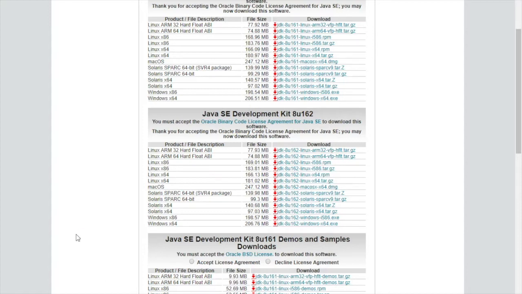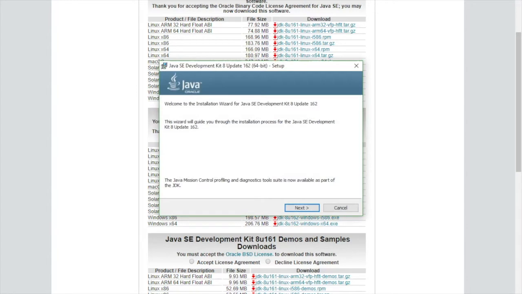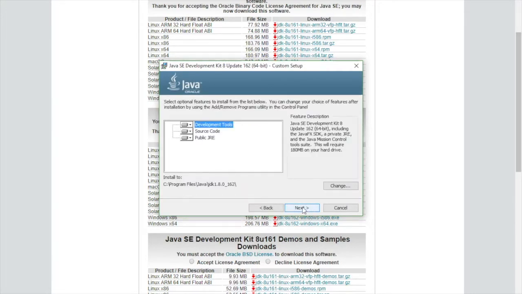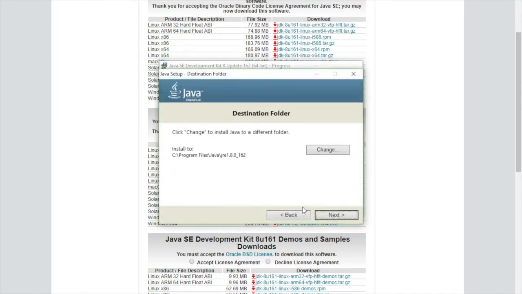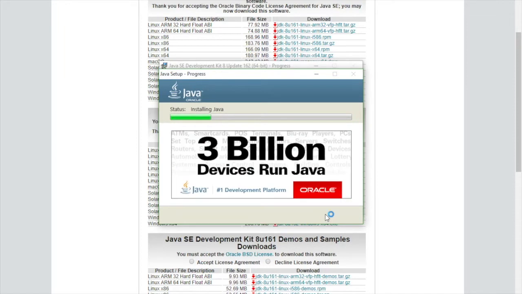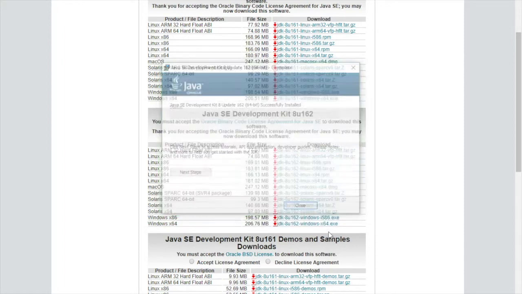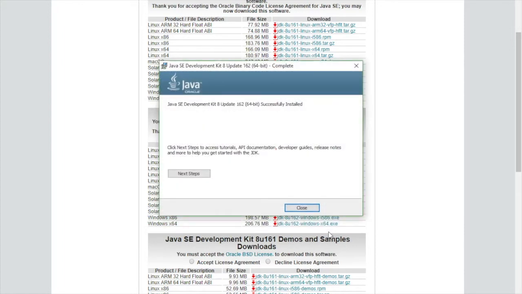In this case, I'm downloading JDK 8U162. So we accept the license agreement, we download the installer, and then we proceed with the installation as usual. We keep the defaults and then click next, and we just go through the installation as usual. This installation will take just a couple of minutes depending on your computer. We leave the default folder, and then we let the installation proceed. Alright, so Java is successfully installed.